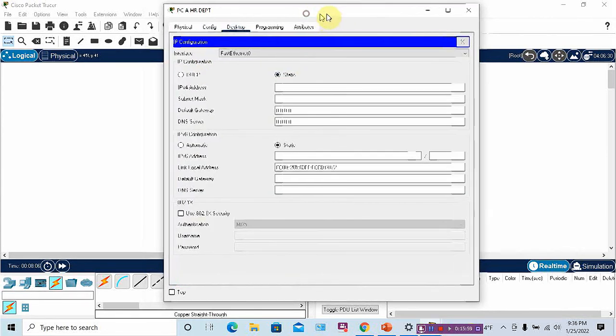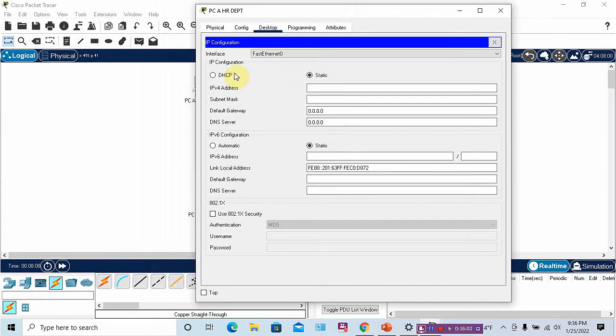Just like I said earlier, there are two ways to assign an IP address: DHCP and static. For static, I'm going to do the manual input. I'm going to enter the figures right here. Make sure you bring your blinking cursor under static, and then you type 192.168.1.1, and then you click down to the subnet mask.